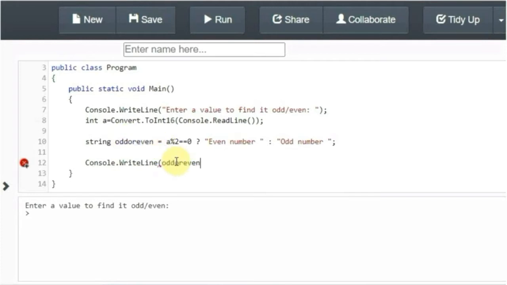Let's run the code. Let's say 5. 5 is an odd number. Let's go for another input. Let's say 8. 8 is an even number. That's all, guys. We are good with the outputs.